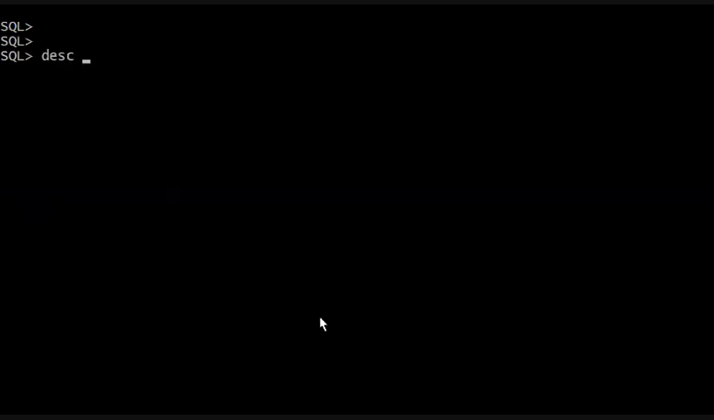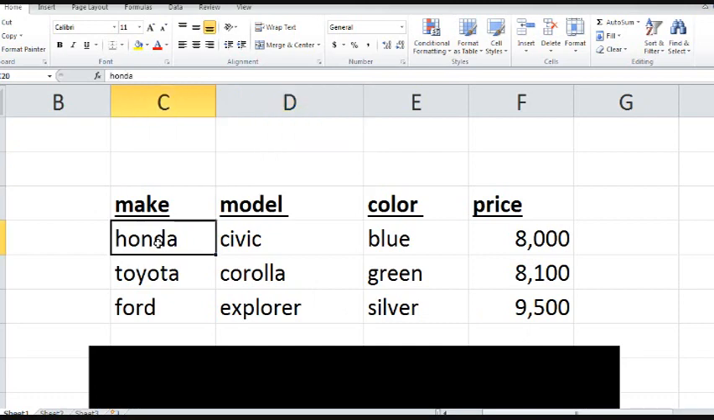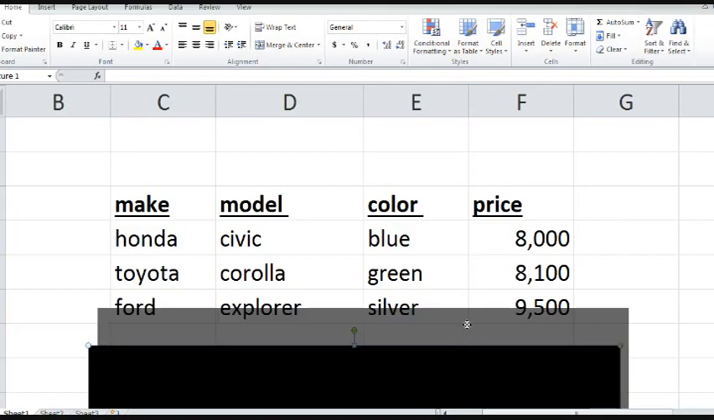And let's describe cars. So cars was make, model, color, and price. Select star from cars. Nothing. So now we're going to input information into the cars table. Let's say we want Honda, Toyota, and Ford. 3 rows. Honda Civic, a blue color with $8,000 price, and so forth. Toyota, Ford. So let's do that.